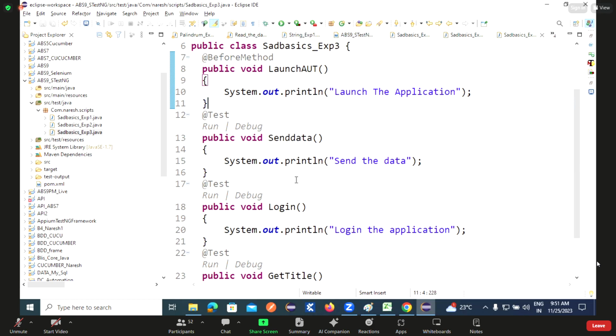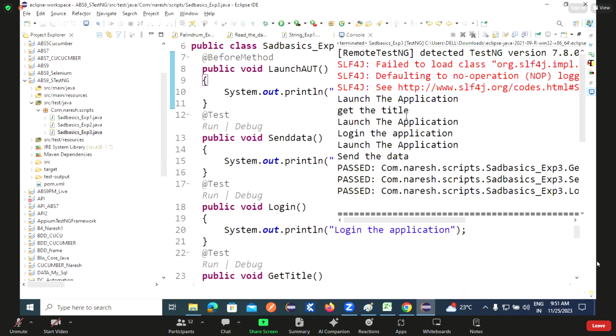Listen. Whenever you provide the BeforeMethod, it will execute before every method. Get title: the before method executes first. Login: the before method executes before login. Send data: the before method executes before send data. The BeforeMethod will execute first before every method. If there are 10 methods, the before method will execute before every one.